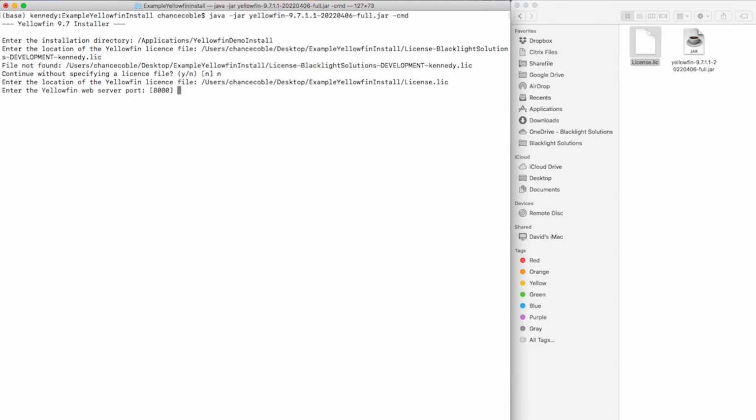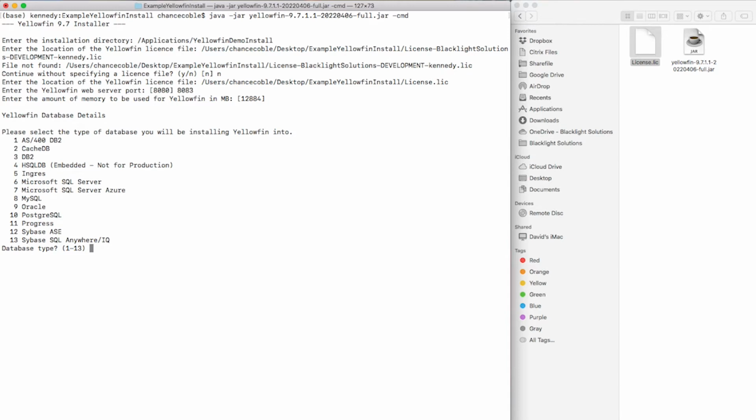there we go. And I'm going to go ahead and run mine on 8083 because I already have something running on 8080. But you could run this on the standard web port of 80, or after you install a security certificate for SSL, HTTPS type transactions, you could run it on 443. Now I'm going to enter the default amount of memory, and in my case I am going to use number 4, that example file-based database, but you see that you could use DB2, CacheDB, Ingres, SQL Server, MySQL, Oracle, PostgreSQL, Postgres, Sybase, all to run your Yellowfin instance.